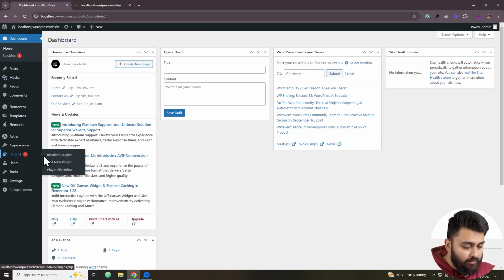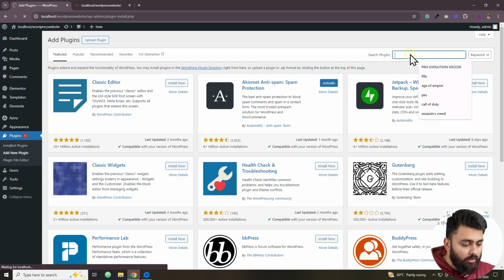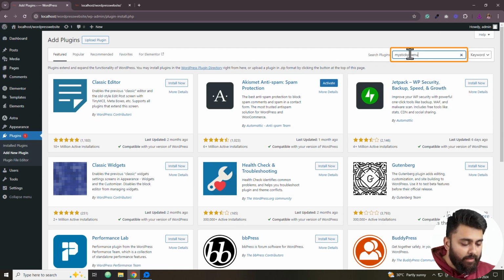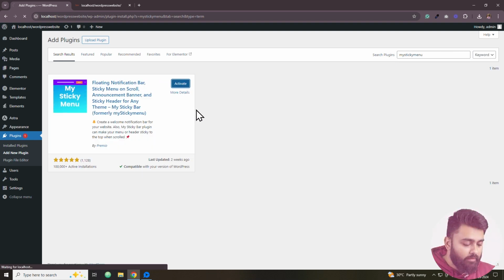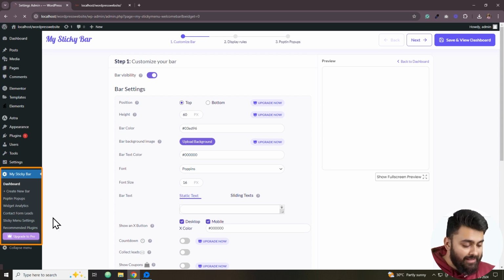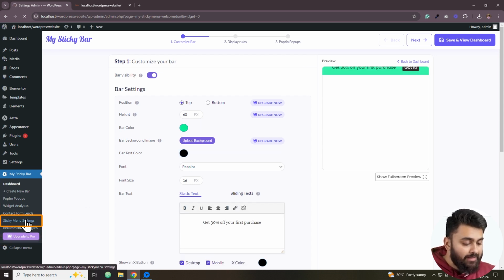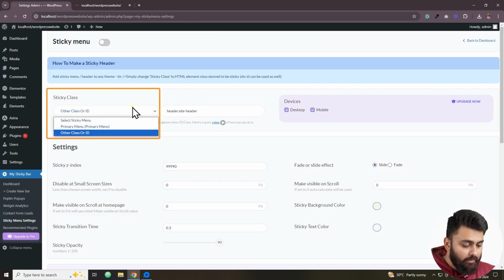Now go to Plugins and click Add New. Now here search for My Sticky Menu and you will get this plugin. So to install the plugin, let's click Install and then Activate. Now you can see that we have a new item called My Sticky Menu. Let's click Sticky Menu Settings and click here.